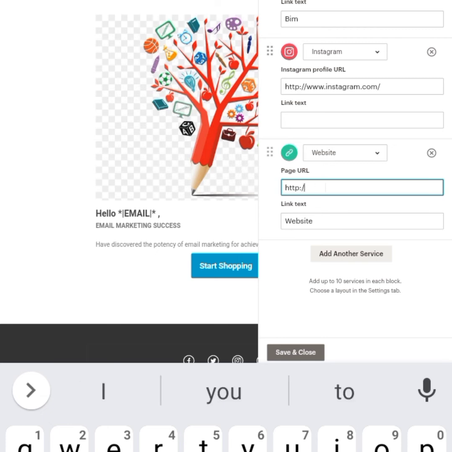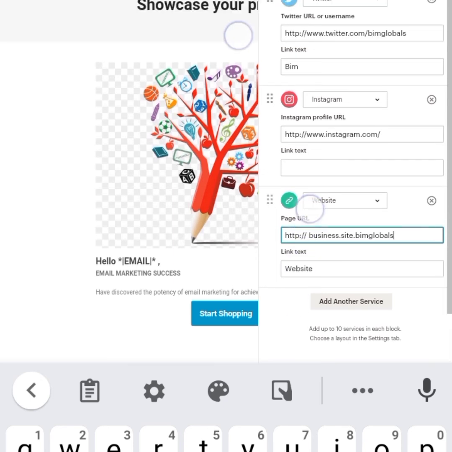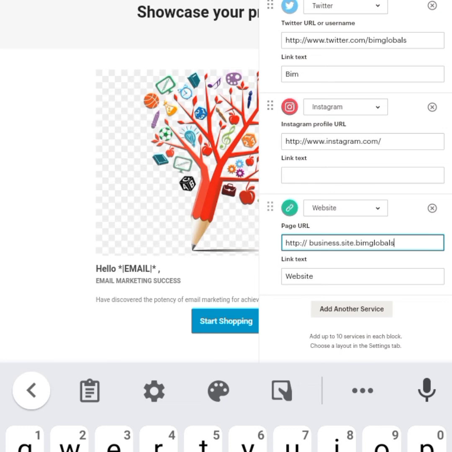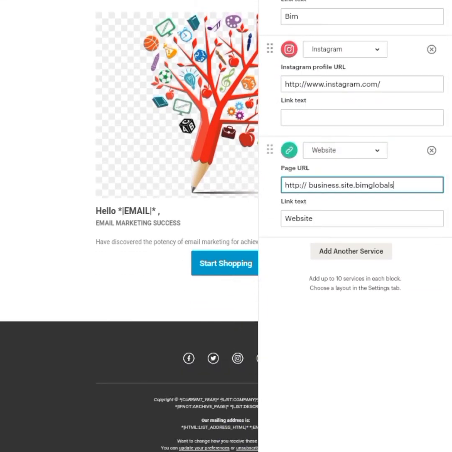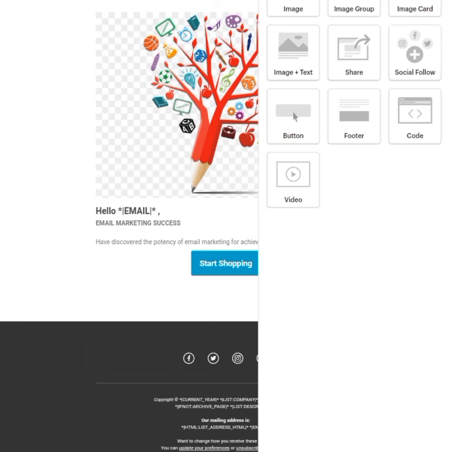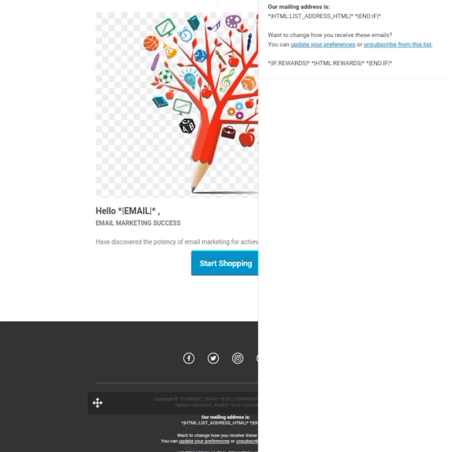I'll just leave this as, okay, business dot site dot beam global. Is it Beam Global or Beam Globals? Forgotten what we actually have there. Beam Globals. Alright, I'll leave it this way. So we are almost there. And I'll click save and continue. Everything looks good for me. You want to make sure also that the address showing down here is your rightful address. So you click on it down here.